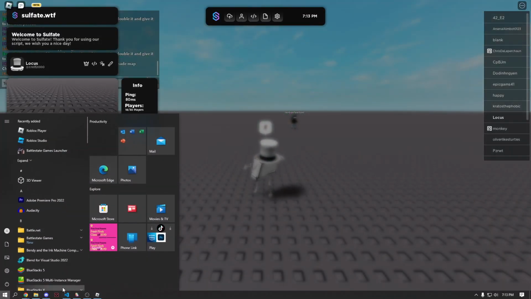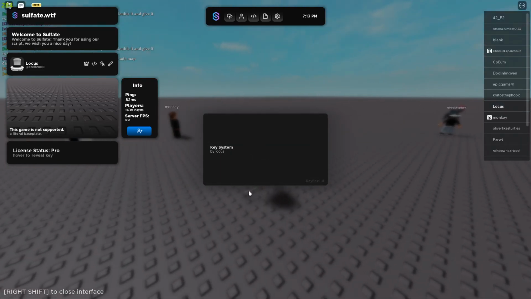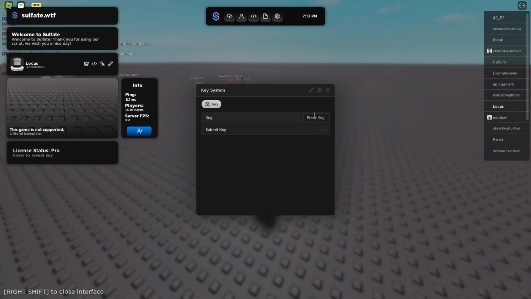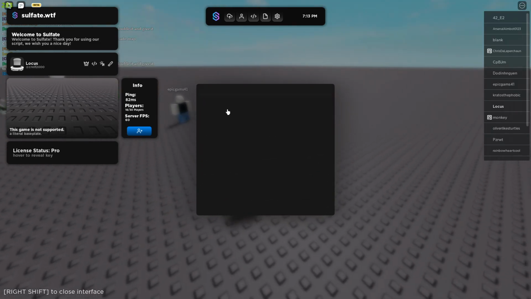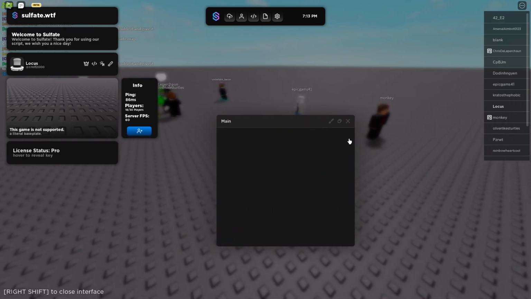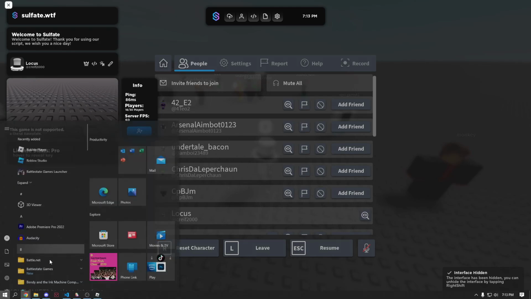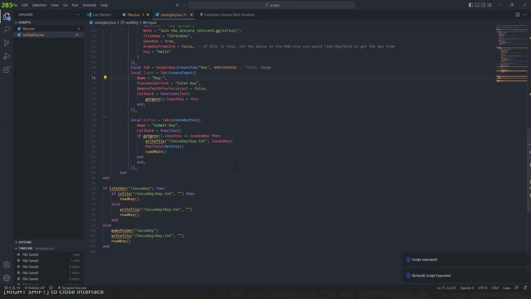Oh wow, loaded in 1.1 seconds. Anyways, so let's do this again. Key system loads up. Okay, we're going to input our key, Locus, and then our main loads now. And it's got nothing in it because I didn't make it, but there we go. We have our main. We can do all that. And let's go ahead and make a notification for if we get the wrong key now. And we're going to make notifications for if we already have stuff. So let's just do that right now.